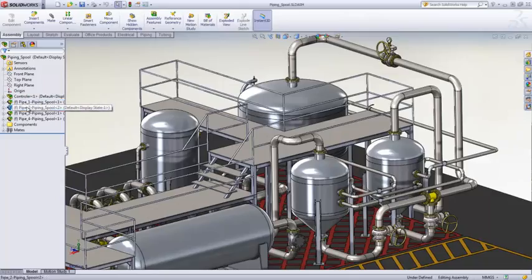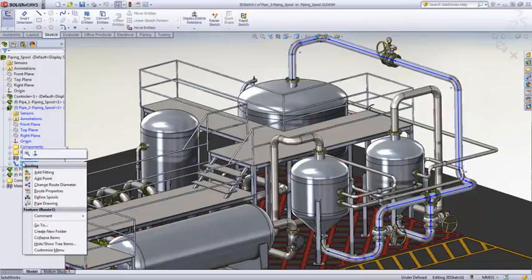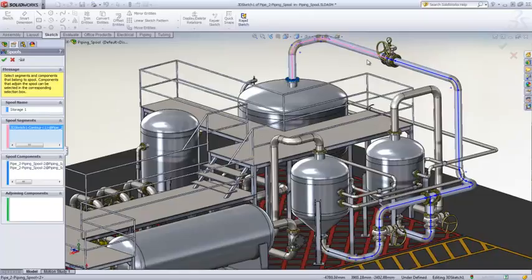To start defining your spools, you just need to choose a specific piping subassembly and select the Define Spools command. The creation of spools is really fast. All you need to do is collect the root segments to include. The inline fittings are automatically grouped in a separate selection box, as well as the flanges.